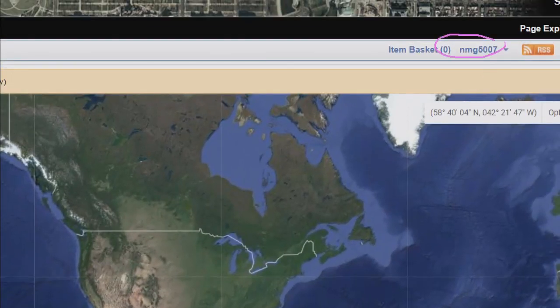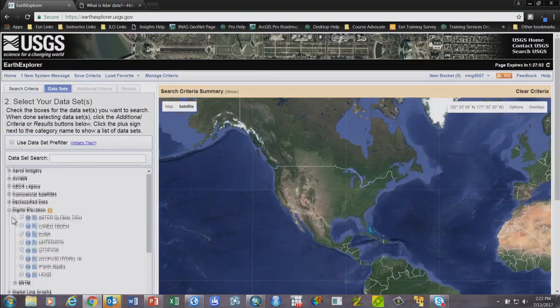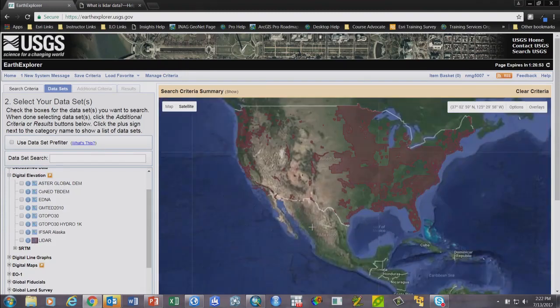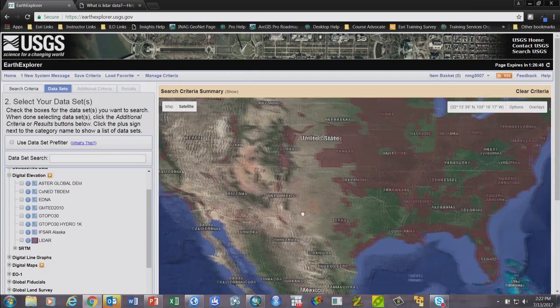So let's just take a quick look at LiDAR. I'm going to pop under elevation here. We'll take a look at the LiDAR option, and I'm going to click this little map here. What it should do is give me a visual of the coverage of LiDAR in the US. As you can see, you have these purple, reddish polygons that show you the coverage for parts of the US. So not every place is covered. There's certainly more coverage in some places, but it'll give you a nice picture of what's available out there.